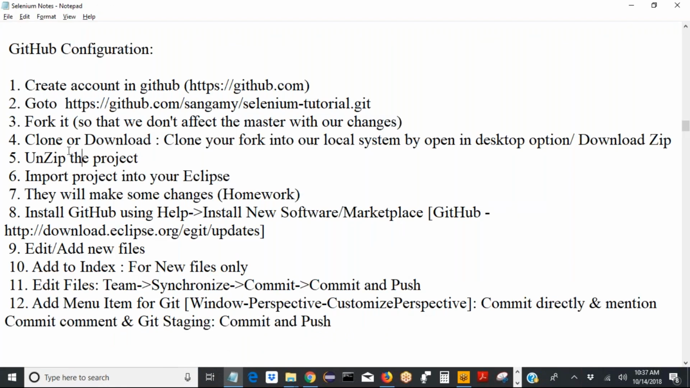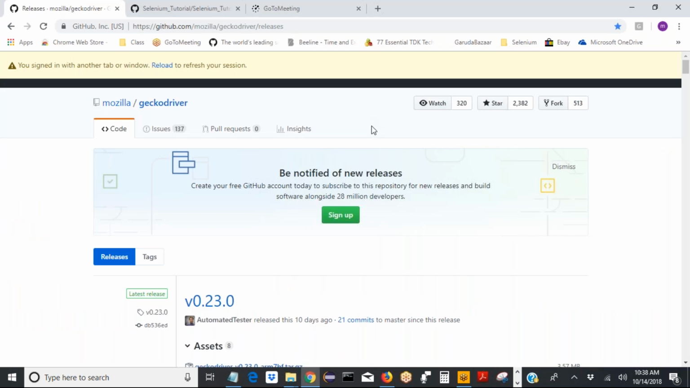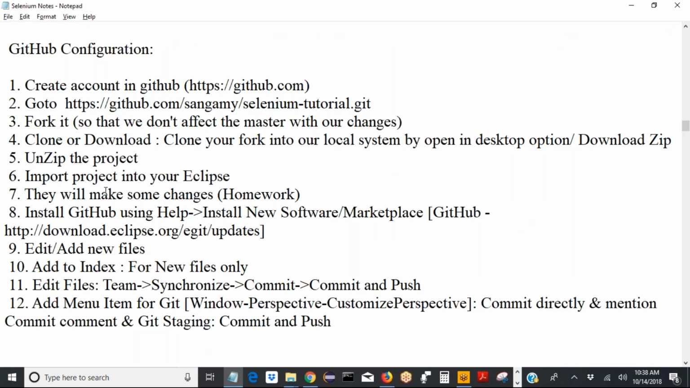Once you fork it, then clone or download. You will be given the option to clone or download. Once you download, you will get a zip file, the whole project as a zip file. Then unzip it and import the project into your Eclipse. Now I will show you how to import, because in a real-time project also you should be able to import the whole existing project.